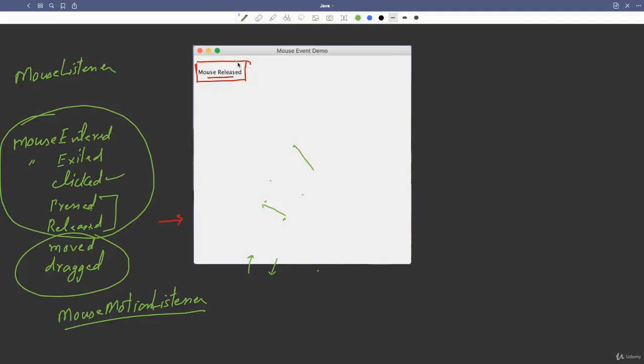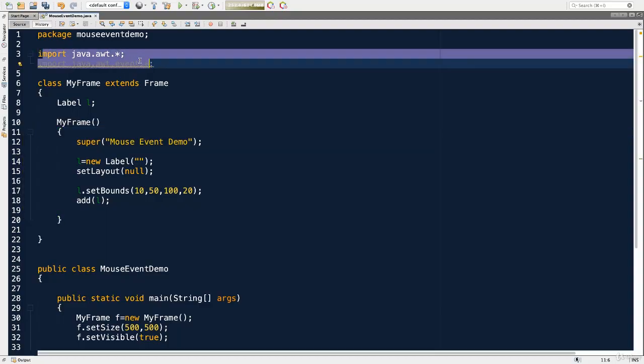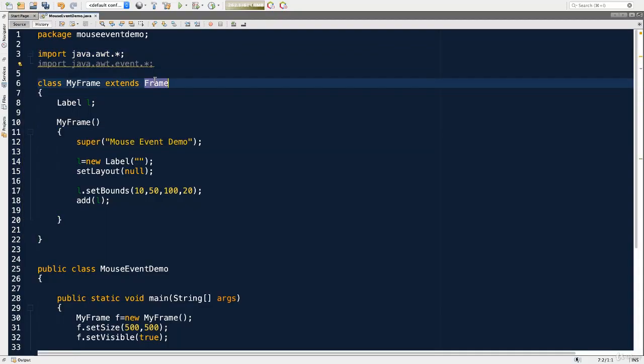Let us go to the application. I have already written the code for this application, the regular code that I have been showing in the previous videos. See, I have imported the packages, then I have written a class called myFrame extends Frame. It has a label and I have given the title in the constructor. Then created a label, layout is null.